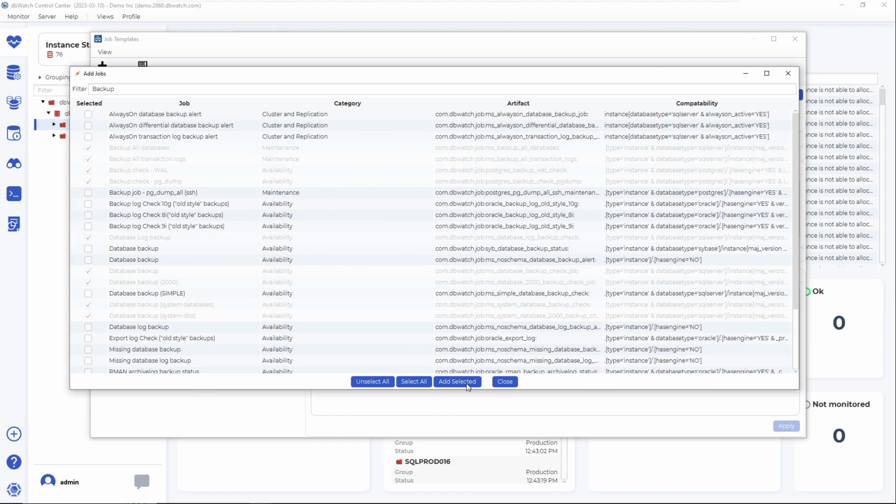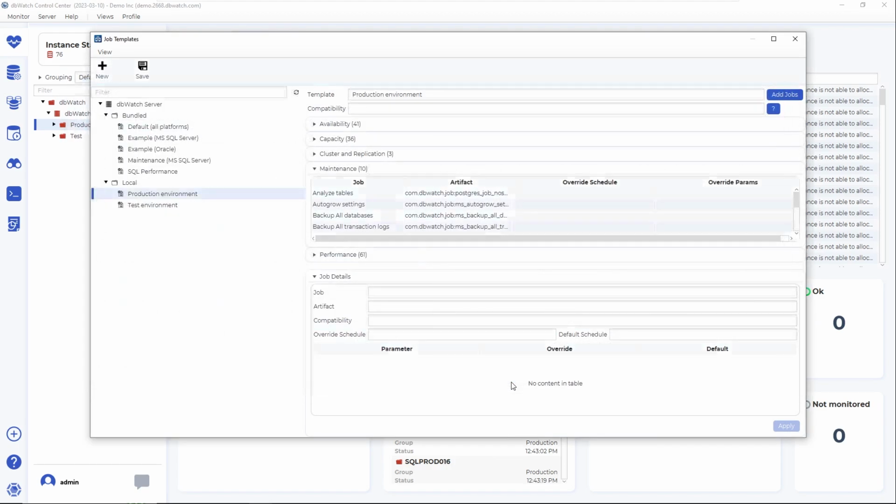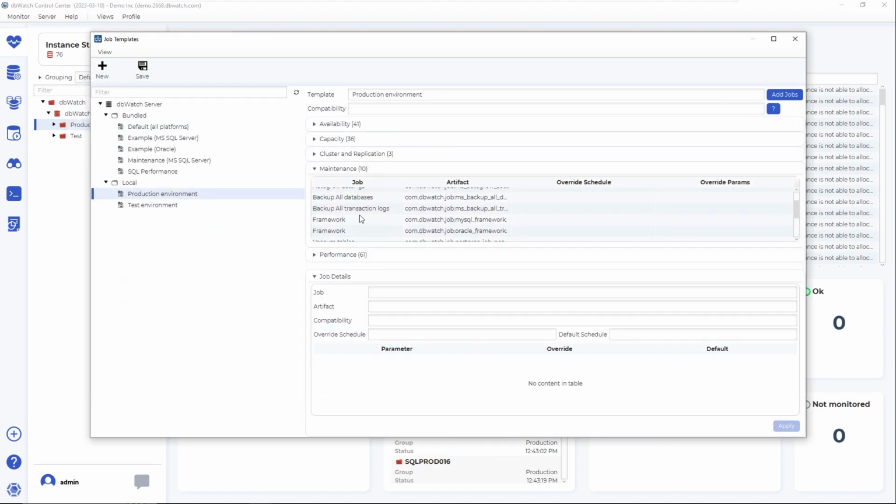So these I want to have added to my setup. So add selected. The ones that are grayed out are already added to the template, and the ones with black text can be added to the template. And so now we have backup all databases and transaction logs here.